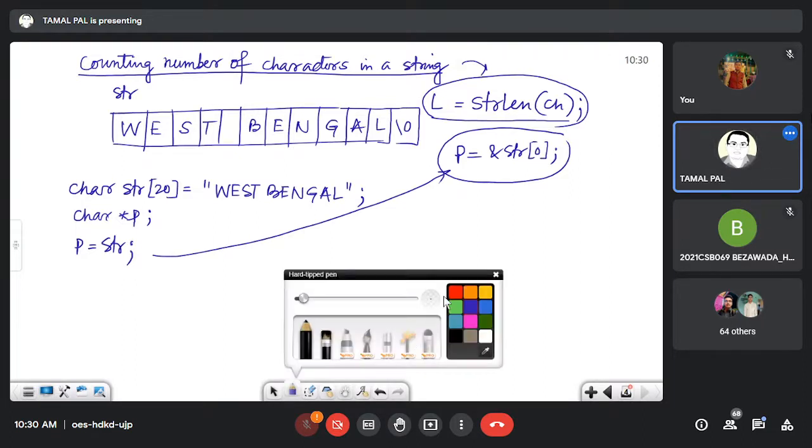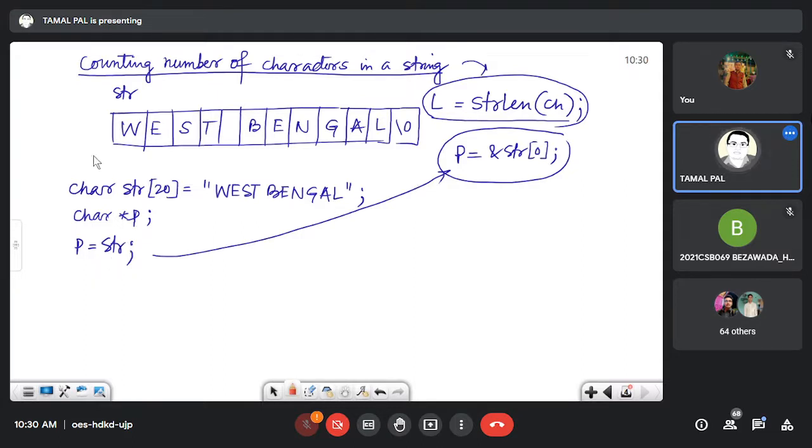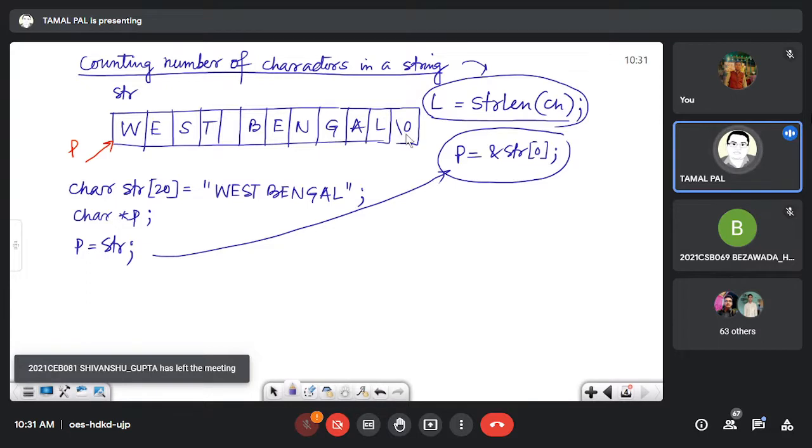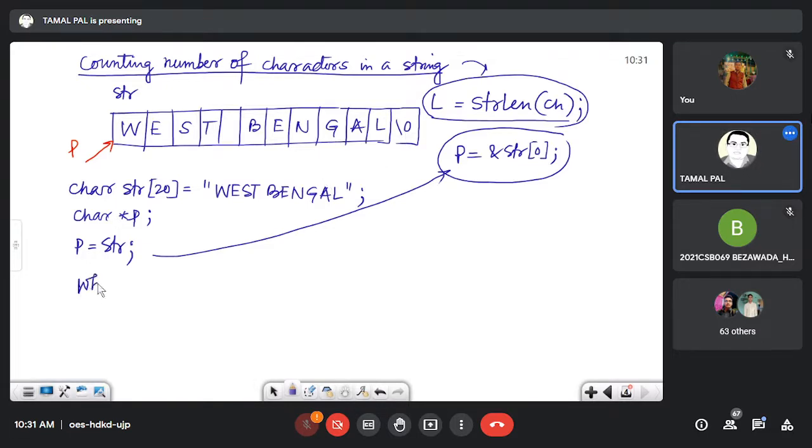Now, what does it mean when p contains the address of the first element? p points here at the beginning. Now we have to run p up to null. So while *p not equal to null, p++. So p is right here and *p not equal to null is true. Then p comes here again, *p not equal to null, p moves in this way, actually p moves up to null. So when p reaches here, the loop falls, the loop terminates.